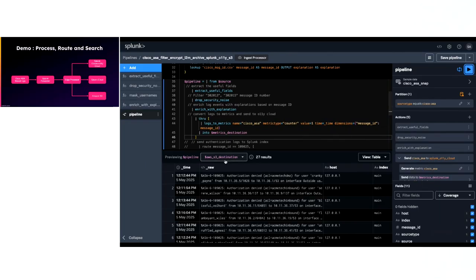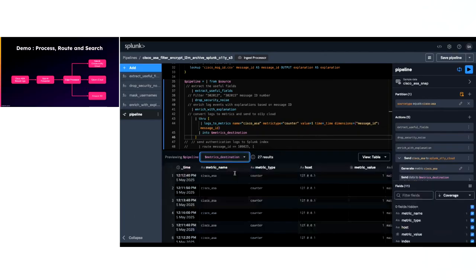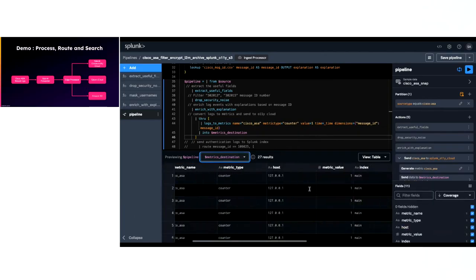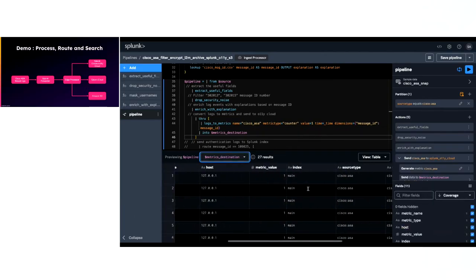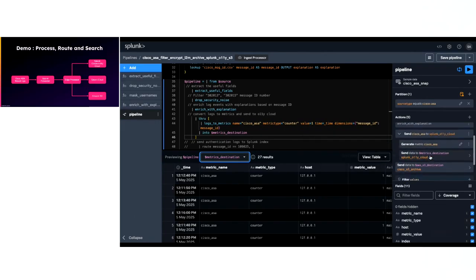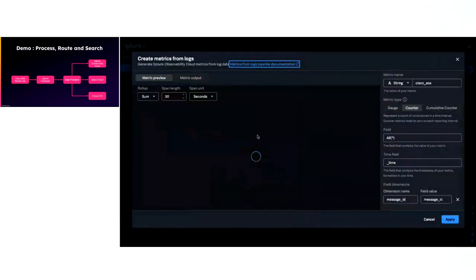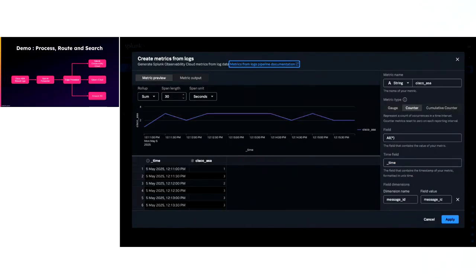Now, when I hit preview, you will see that an additional destination is added. If I click on that metrics destination, it will show me a preview of what metrics are being sent. In addition to that, within the data management UI itself, you can preview what your output would look like, so you will see what that graph would look like.